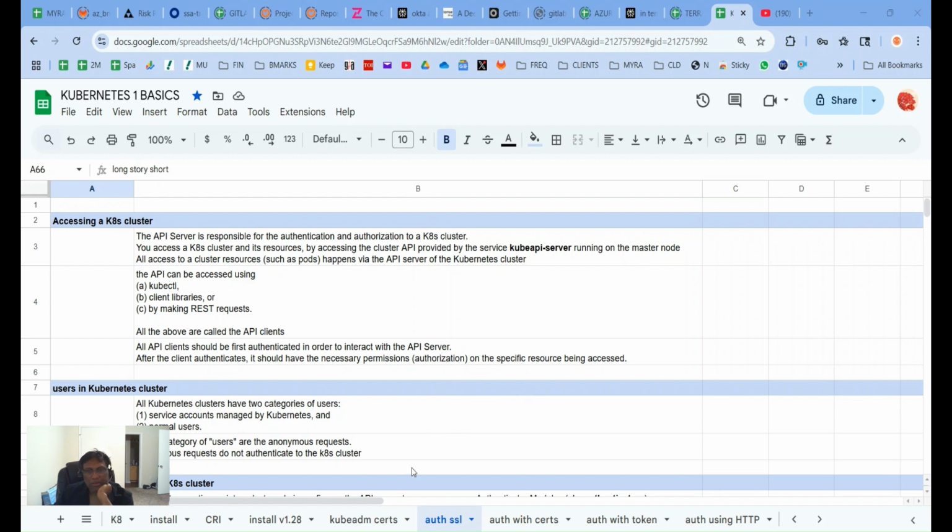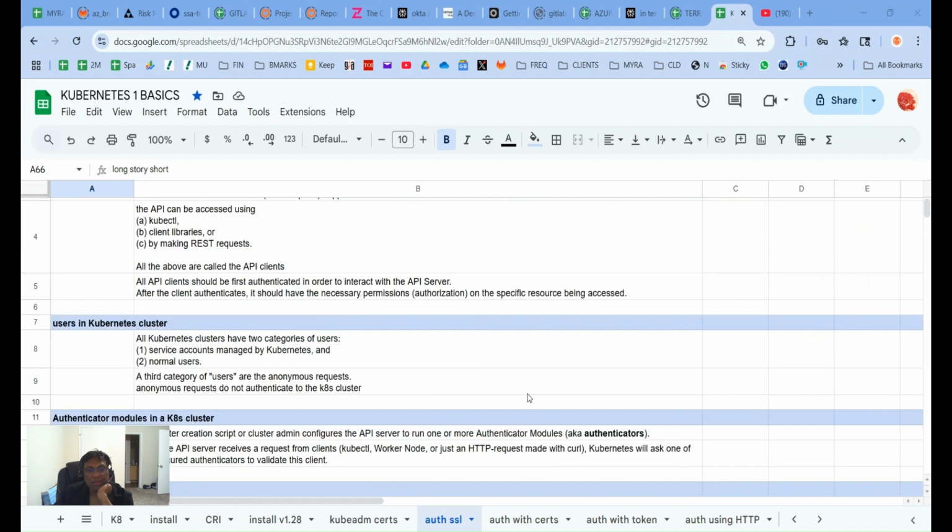When it communicates with the API server, the API server sends back its certificate. Now, when the certificate comes back, the client has to read the certificate. How does it read it? It should already have the Kubernetes cluster's CA.